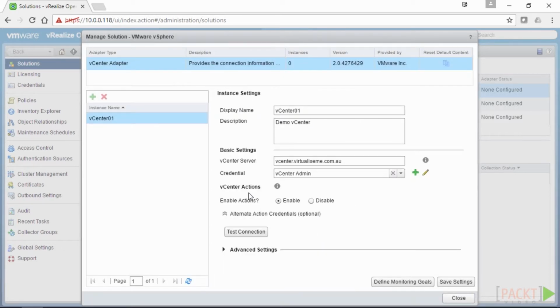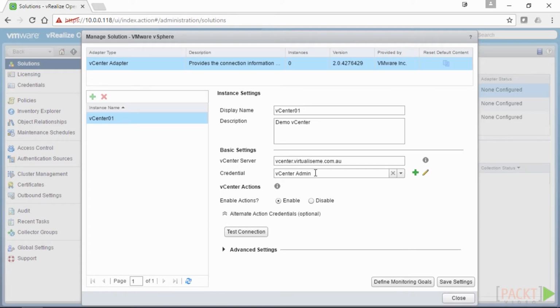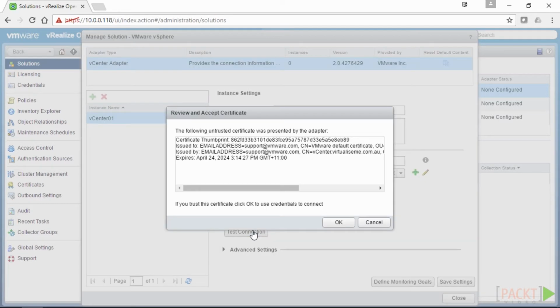Okay. Now we can enable actions, so this means that vRealize Operations Manager can initiate actions to vMotion machines, or to turn them off, or to add CPU, depending on the type of actions that we allow it to do. And we'll click enable here. Now we can add alternate credentials for the actions, which is perfectly fine. In this case, it's not. I'm just going to use the same as the admin here, and if we don't put anything in there, that's what it uses.